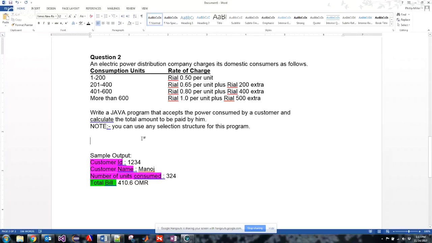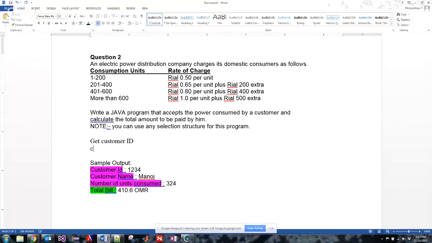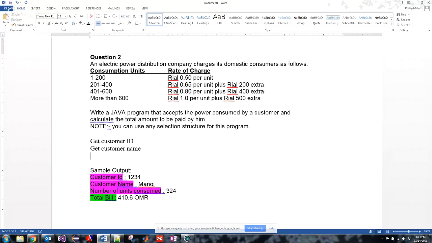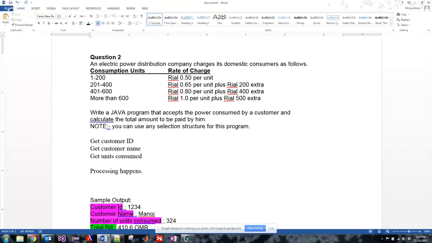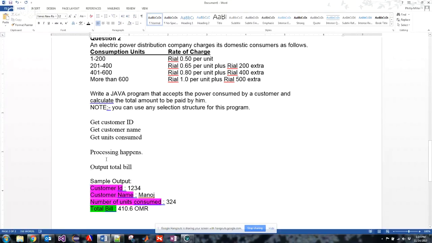Everything here, right? So first thing is to get the customer ID. That takes care of that one. Then get customer name. And get units consumed. And then some processing. So processing happens. And I'm going to output the total bill. Right, so we're following the input-processing-output structure here.